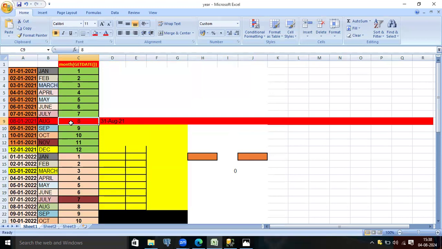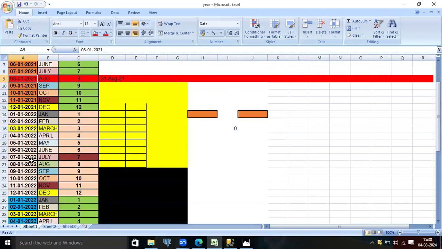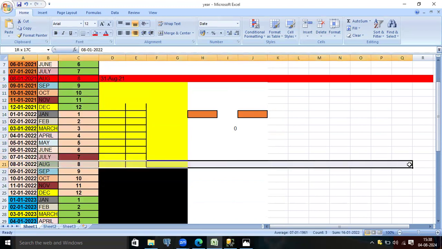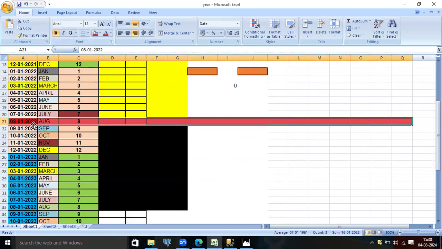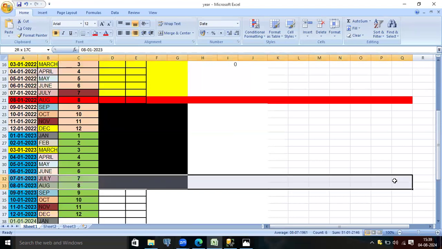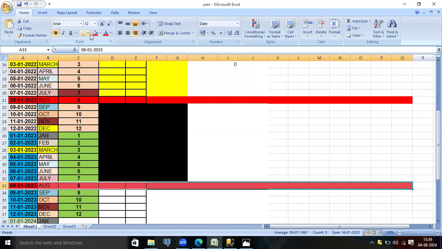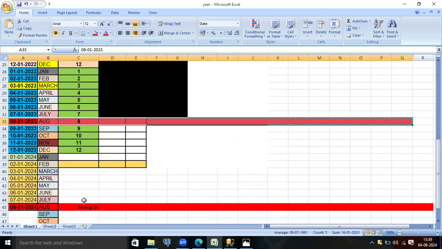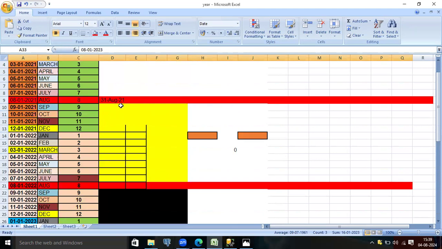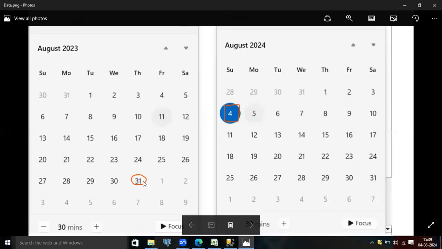From August 2021 to August 2022, this is going to be 1 year. Then from August 2022 to August 2023, this will be the second year. Then the third is this August. This person was born on 31st August, so only on 31st August of the next year will he complete that year. If it is the 4th, it is still not complete, and some days are pending for him to complete the year.